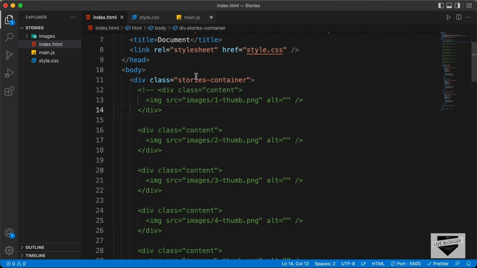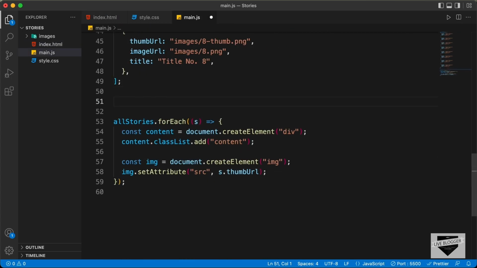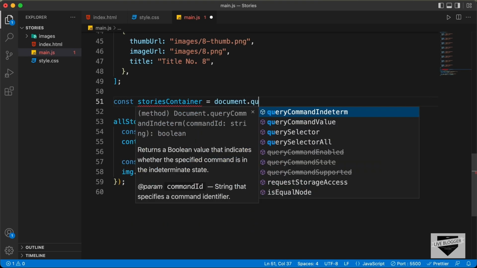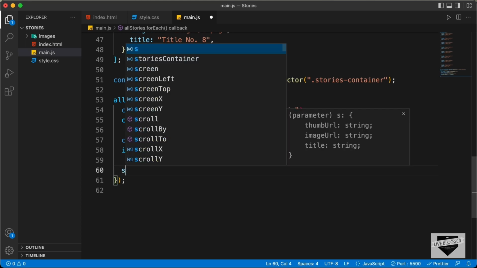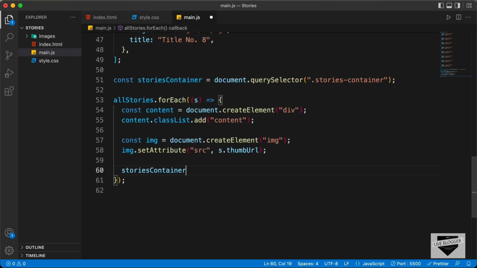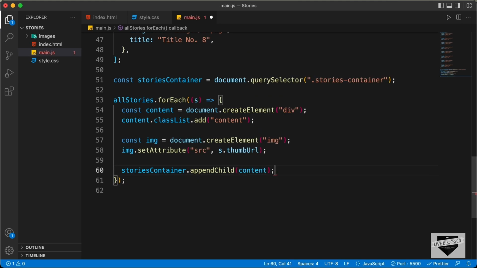Alright, now the next thing we need to do is add the content division inside the stories container division. So here we can see all these content divisions are inside the stories container division. So for that, first of all, let's get the reference of the stories container. So let's type const stories container equals document.querySelector stories container, and now here we'll type stories container dot append child, and here we need to type content. So now this content division will be appended inside the stories container division.